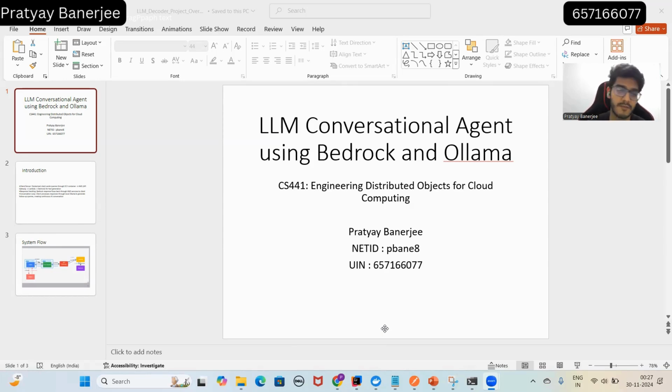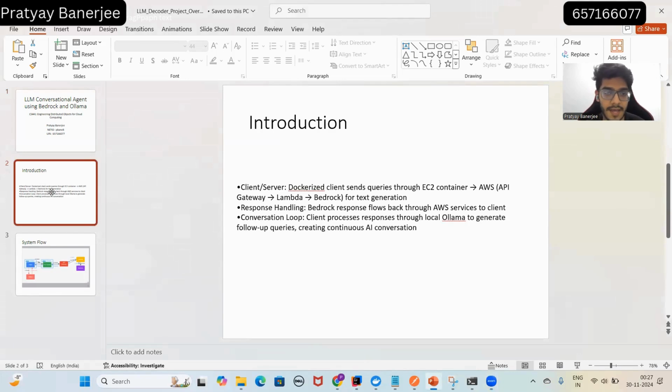As part of this project, we have used different AWS services, such as API Gateway, Lambda, and EC2, and we have also used Bedrock and Ollama, which is a product of Meta. So I'll give a brief overview of the project.